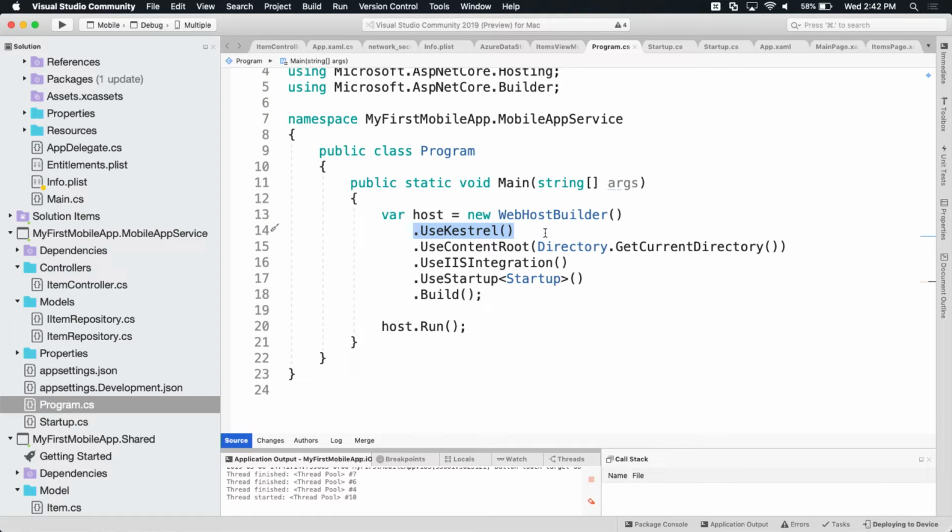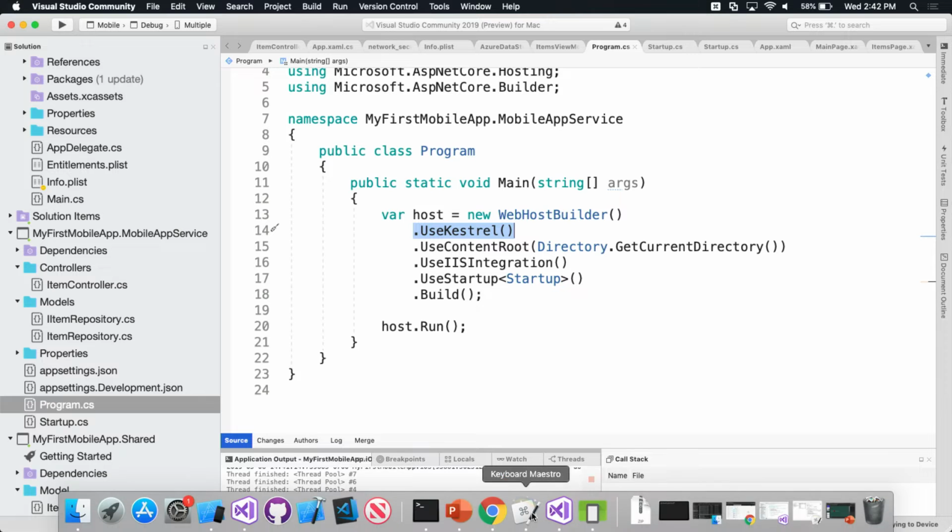For those of you who haven't looked at Kestrel, that's our cross-platform web server, which lets you serve web traffic across all the OSs. All the OSs that matter. There's probably one we don't support. If you're on Linux or Mac, there's no IIS, so boom, you use Kestrel. And that's exactly why that all works.